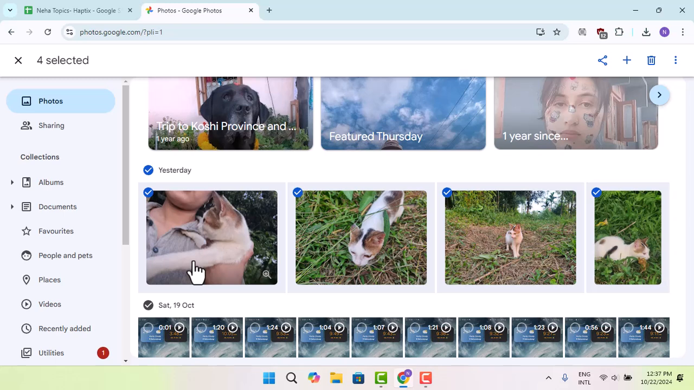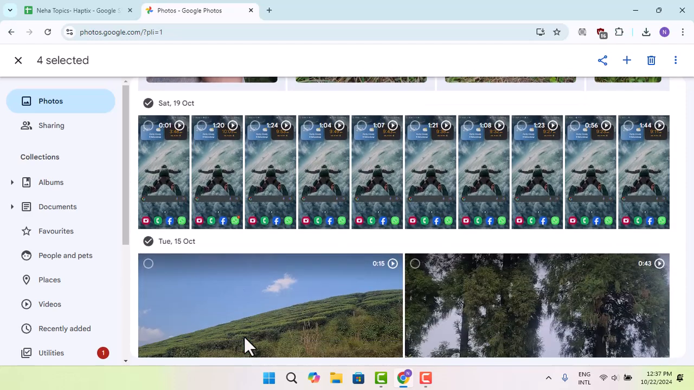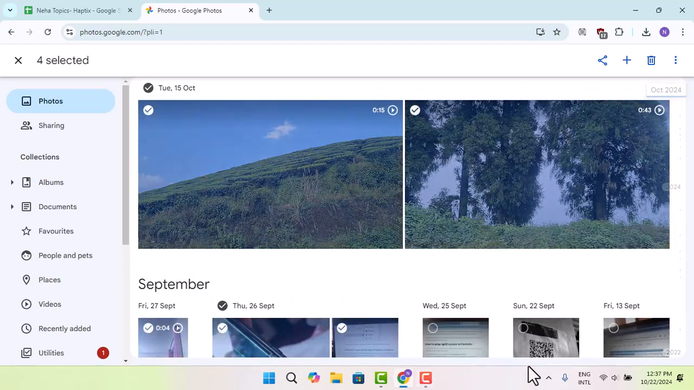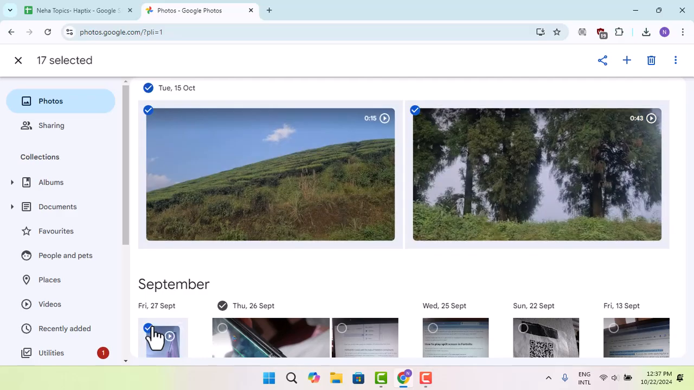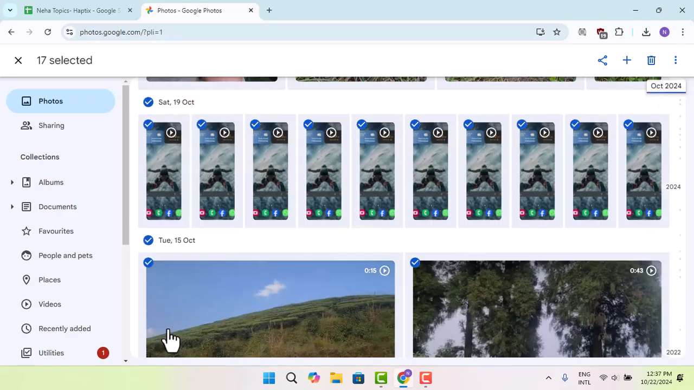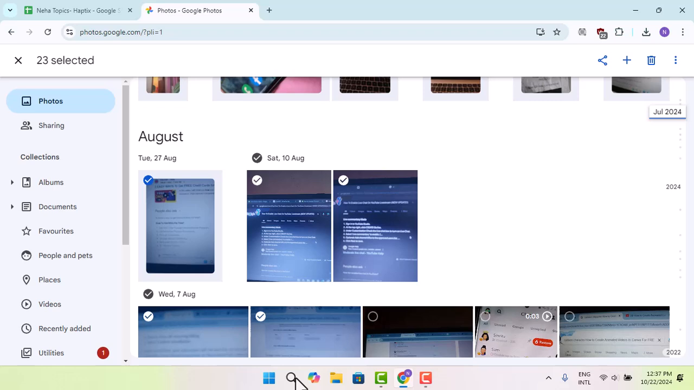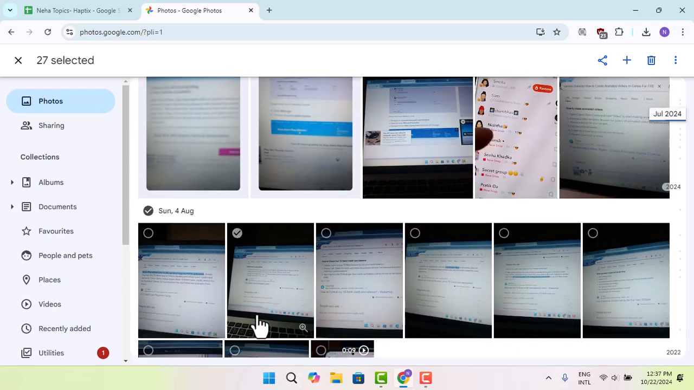Hold on to your shift key on the left-hand side, and then you could go ahead and select that. And when you keep on highlighting it just like this, you just have to go ahead and do it. Now you could go ahead and select all of these photos. So this is basically how you could go ahead and select all that. You could go ahead and highlight it all.